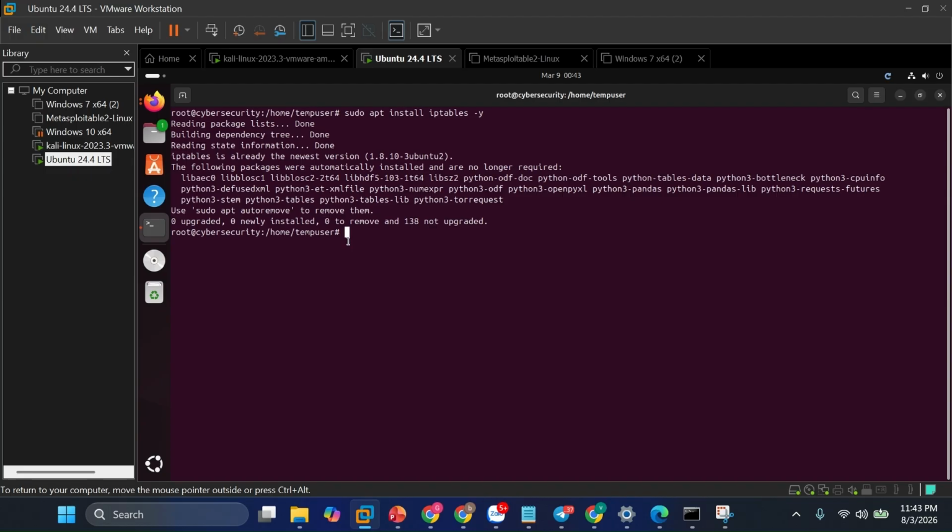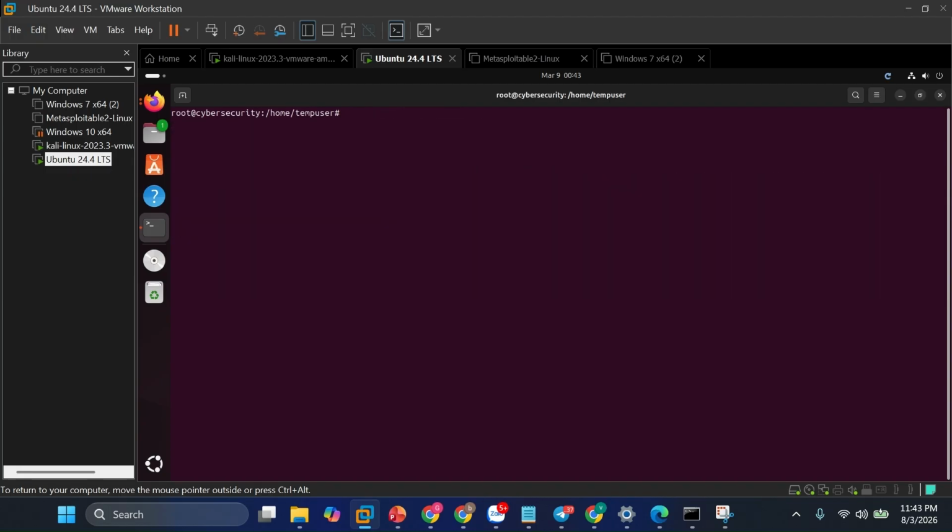Now, after installing iptables, you may want to check the version of iptables. So what are you going to do? You do iptables or sudo iptables --version, and you hit enter, and you see that the current version of iptables is version 1.8.10.